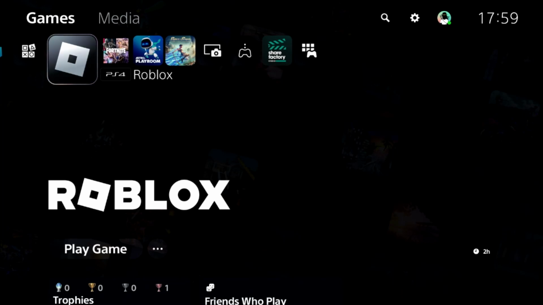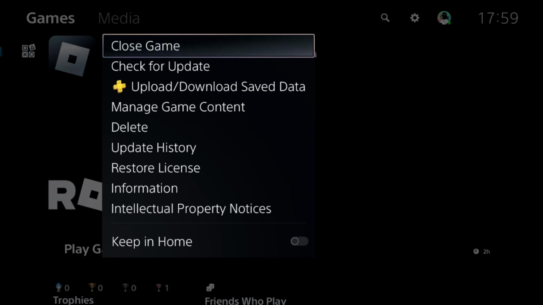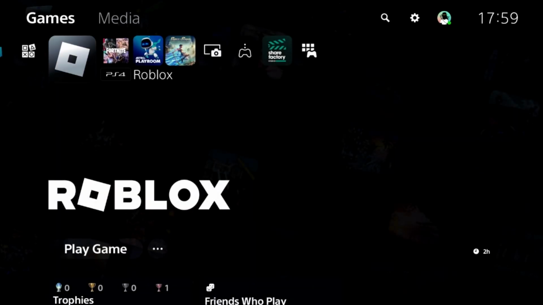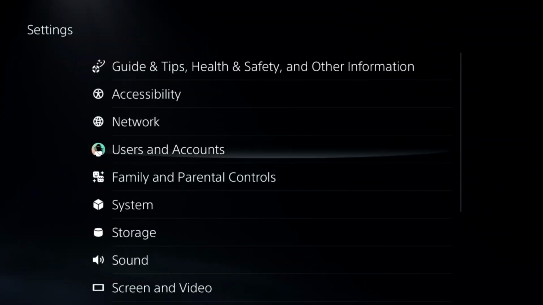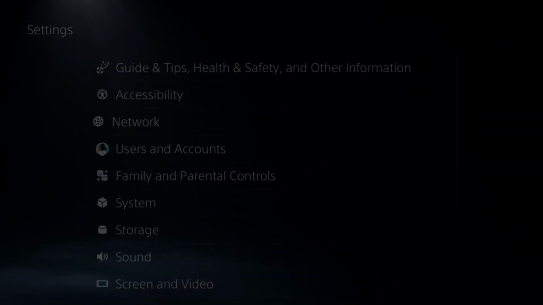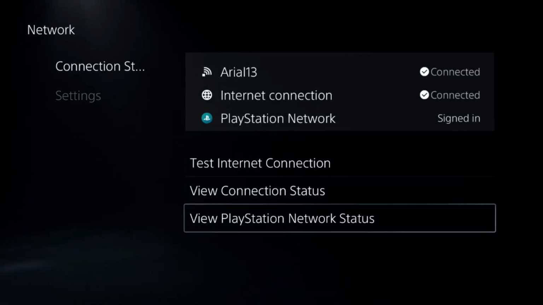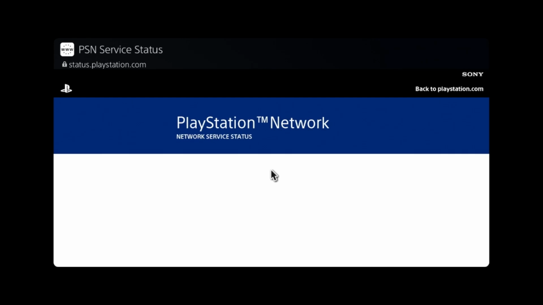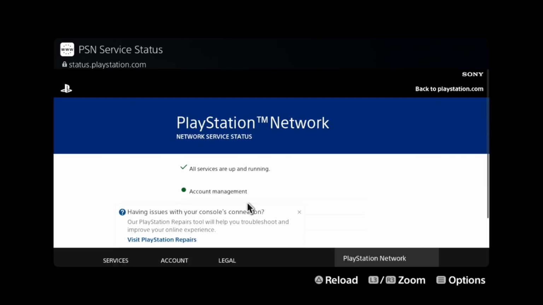Let's fix the high ping problem in Roblox on a PS5. In the first step, we need to press the option button on the game and select close game. Now, select the settings and then go to the network, select the connection status, and then select view PlayStation Network status. Make sure all the servers are up and running.